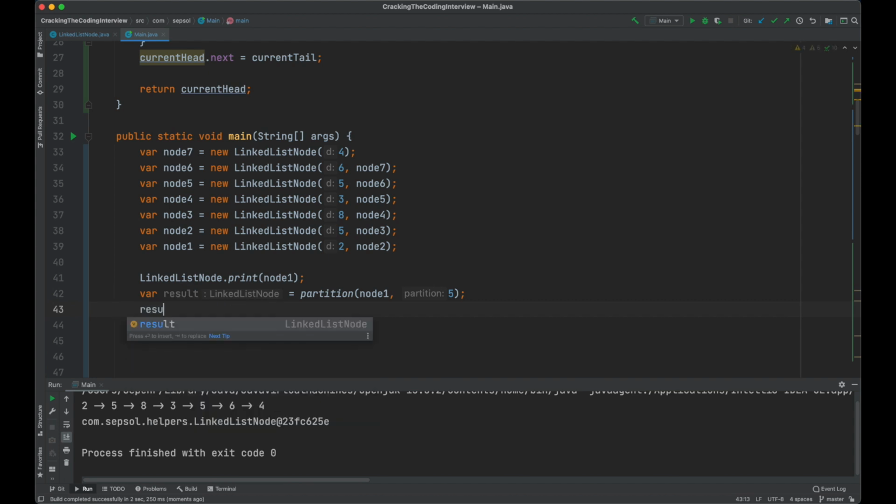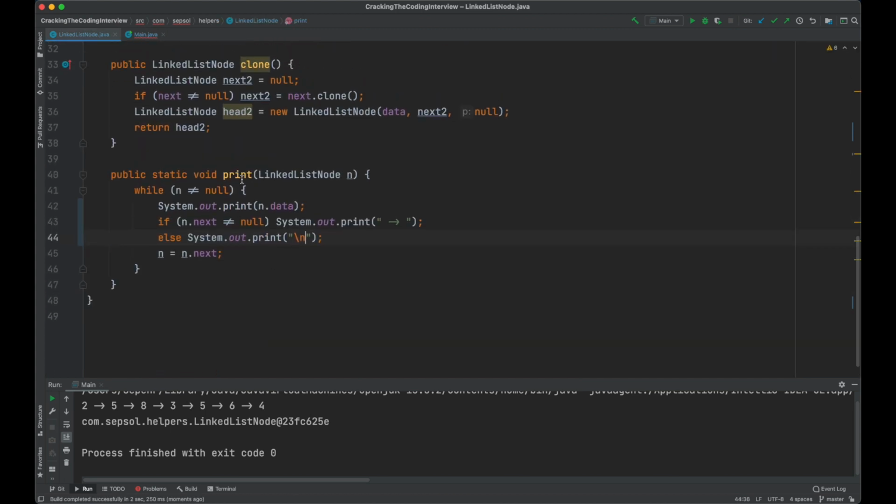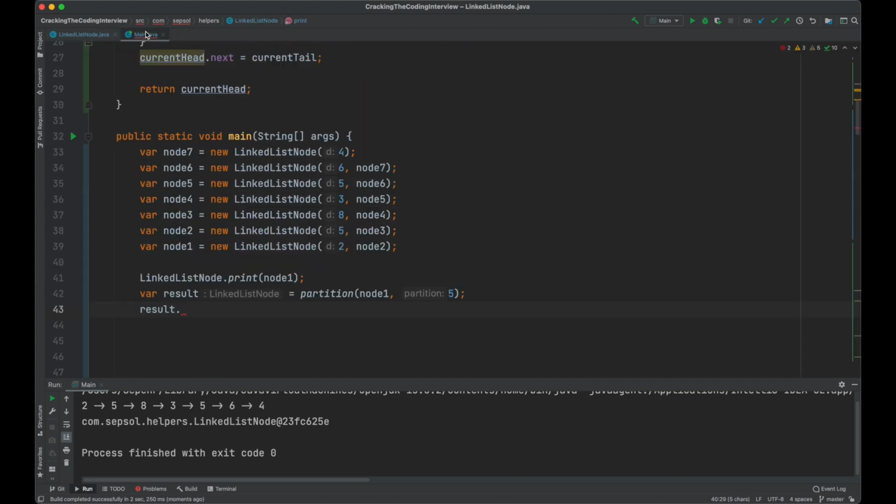We can just say result. If it's a linked list node, it should have print. Why doesn't it have print? We had print here, right? Yeah, we had print there. So, oh, okay, sorry. So we have to call our class and then call print and then pass it the result and then rerun this function. Okay.